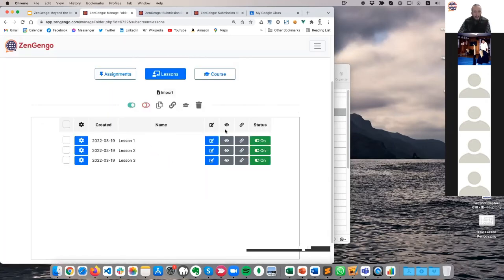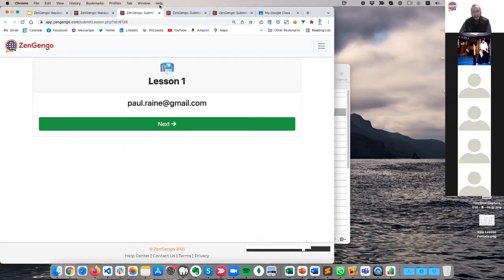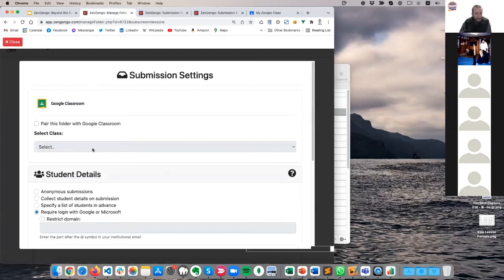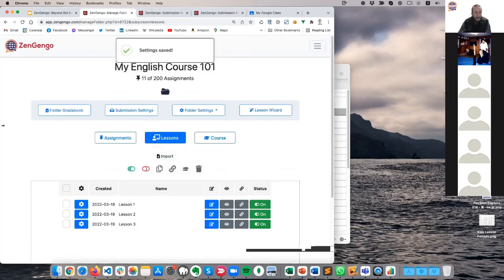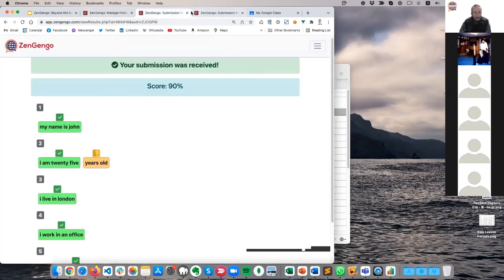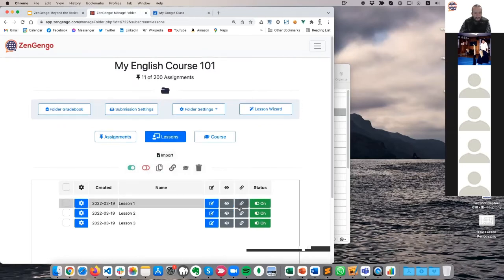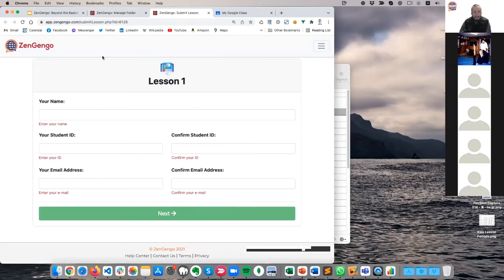So you can preview the lesson by clicking on the eye in the same way that you can preview an assignment. I'm going to go back to submission settings and just go back to collect student details on submission to show you that lessons can be used in this way as well. Now if I go to preview the lesson, it will ask me to input my name and my ID and my email address.